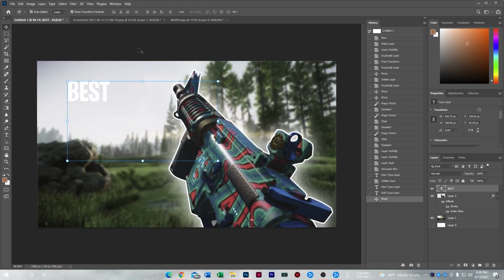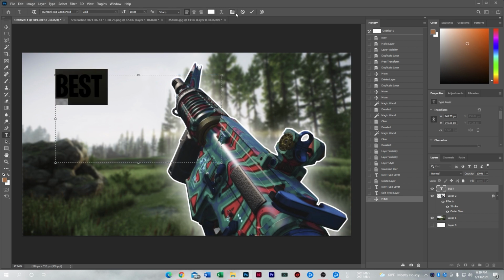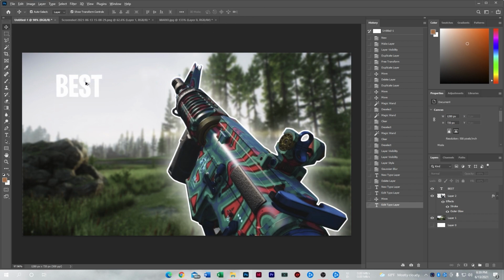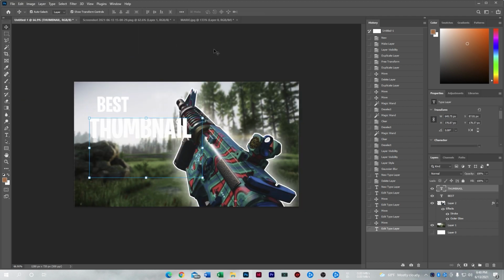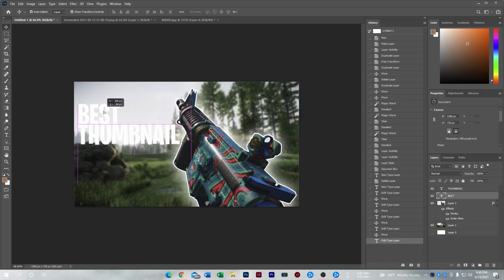Now for me, I'm just going to make two different separate texts here because it works much better and you can move stuff around quicker. You guys can see me playing around with the size of the text and moving it around to the position I want it to be at.